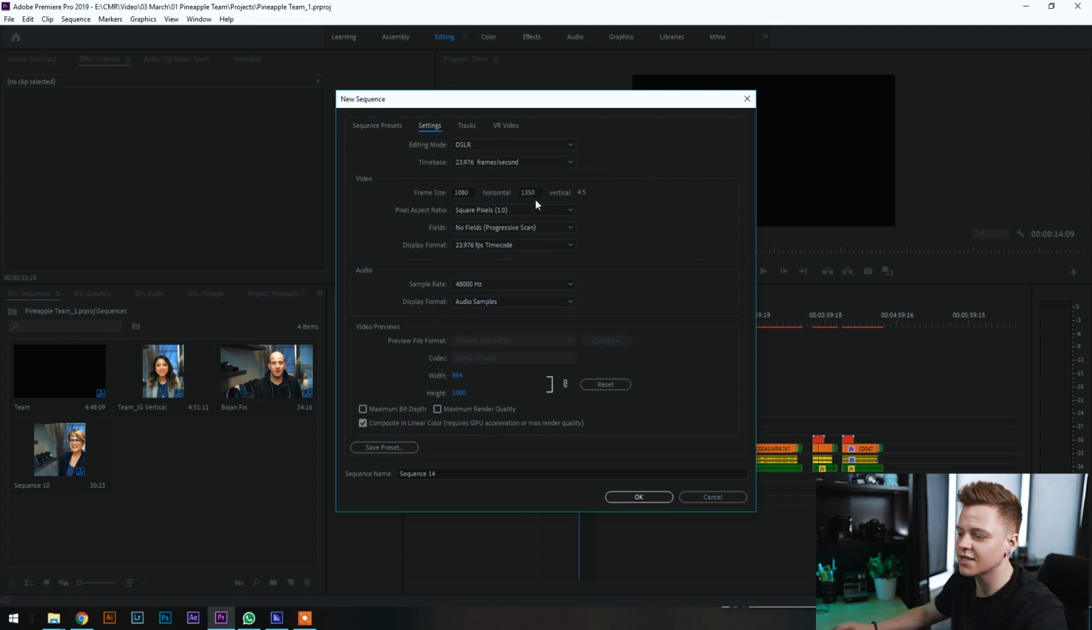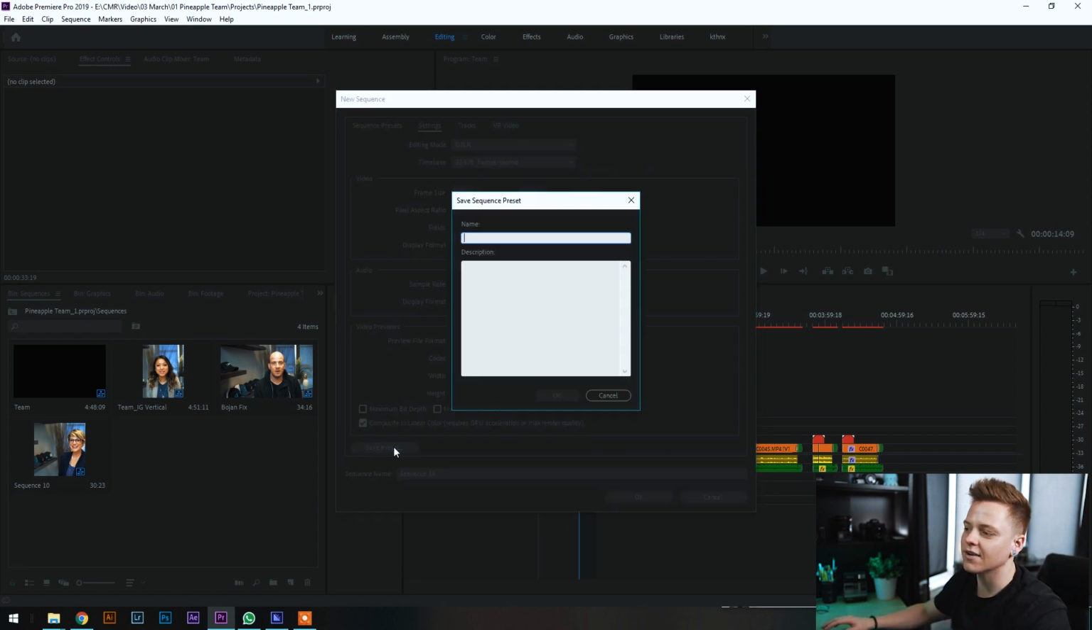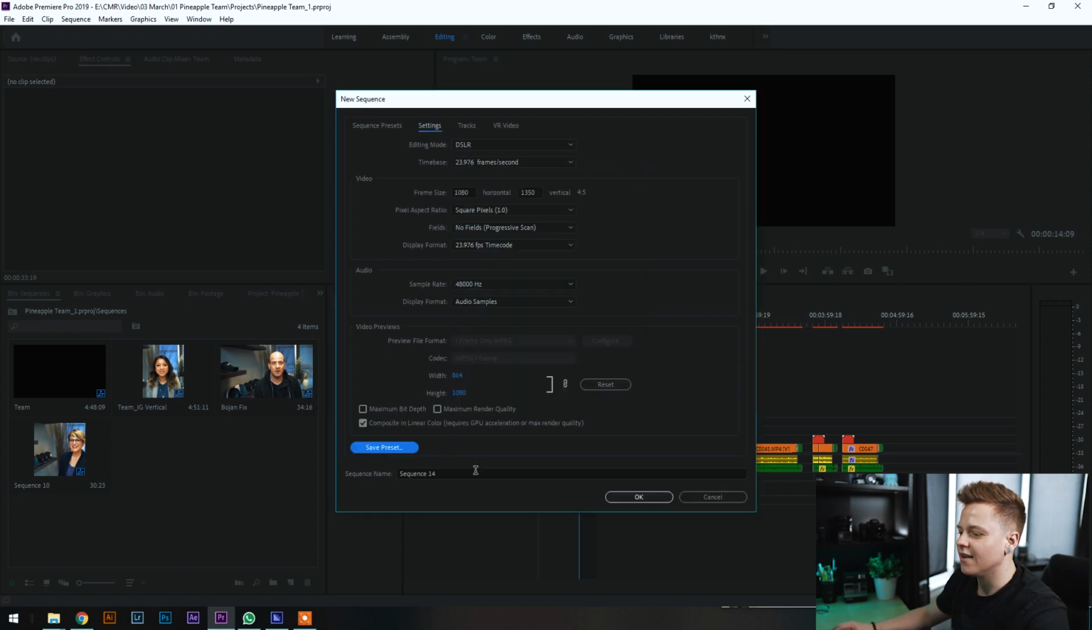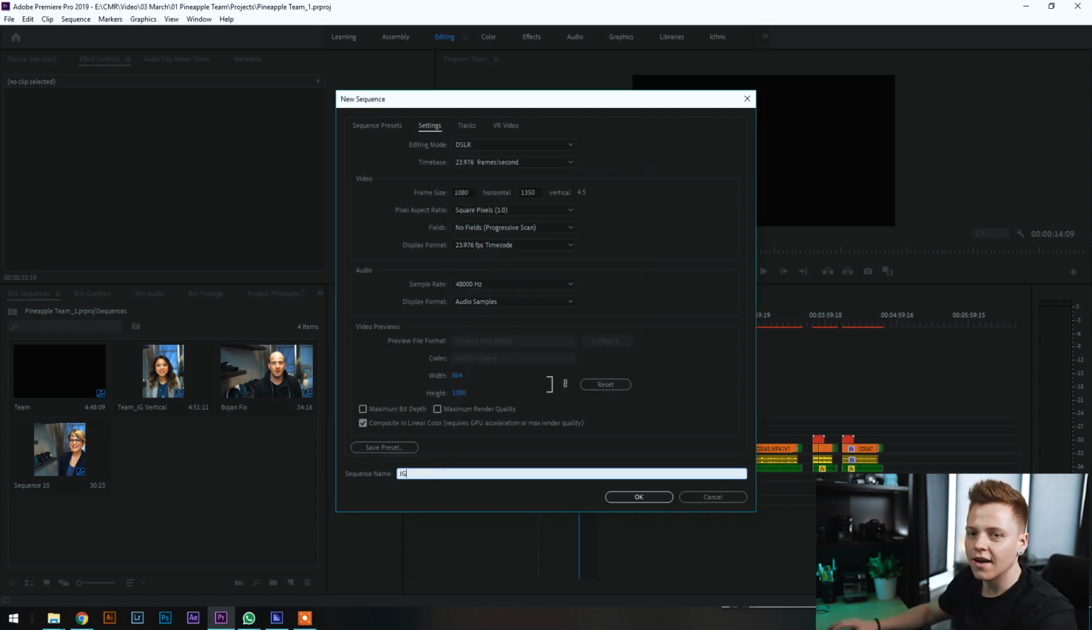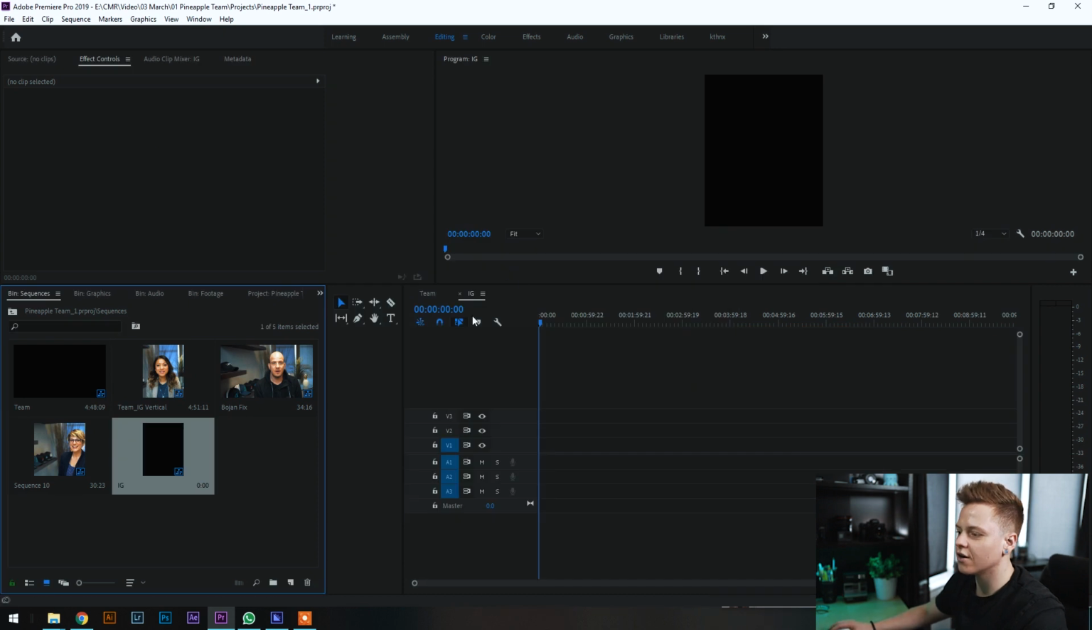If you want to save this as a preset, there's the option right here at the bottom: hit Save Preset, call it whatever you want, and then save it. I already have this saved as a preset, so I'm not going to save it again, but you get the point. Then just give your sequence a title, and you're good to go. So you've got your new sequence here. You can see up here in your program window that your frame size is 4:5.